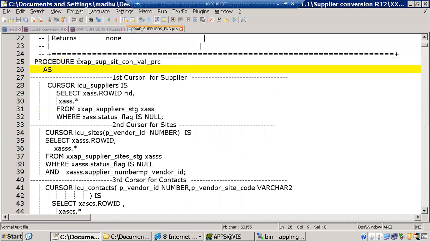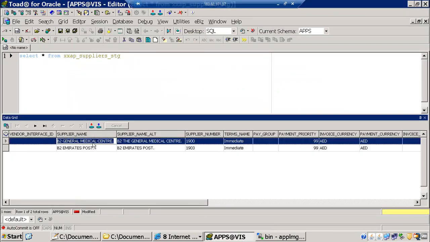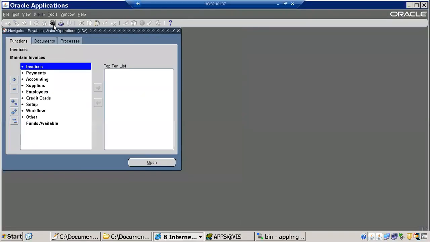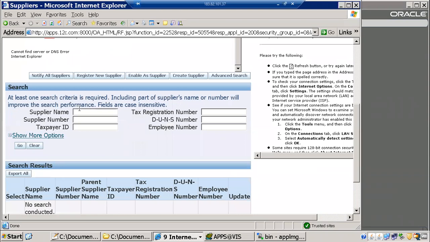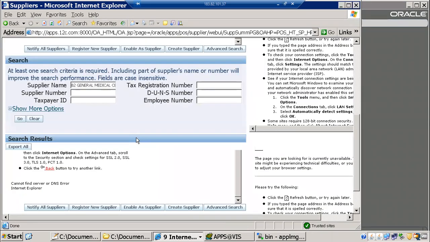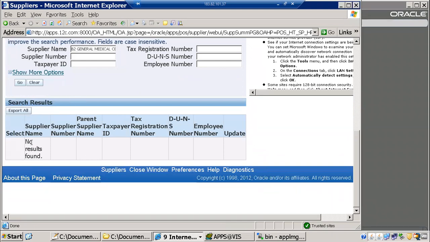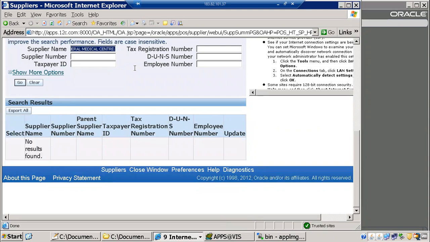a validation procedure. Why a validation procedure is required here is that, whatever data you are loading, we don't know at this moment whether it is already there in the system. Every time you cannot go to the application, then to Payables responsibility, Suppliers, Inquiry. That is a waste of time for them, correct? And they cannot validate this much data either. Right now, no such record found. No results found means it's a new record, so it is not loaded by anyone. So how can you validate?